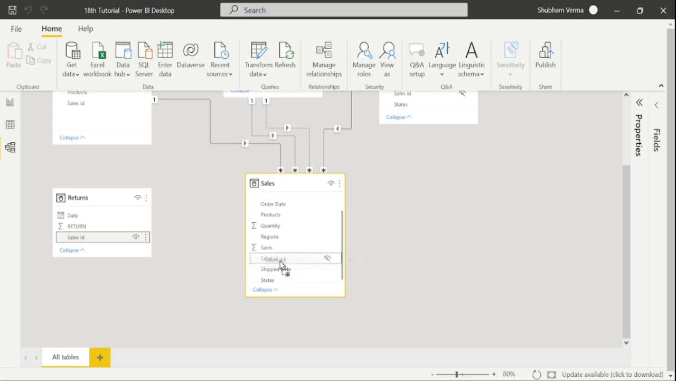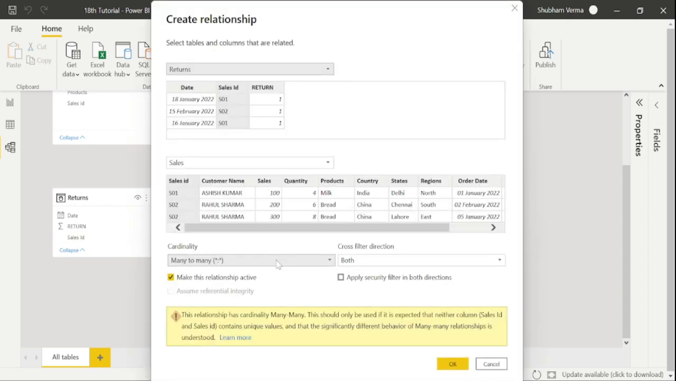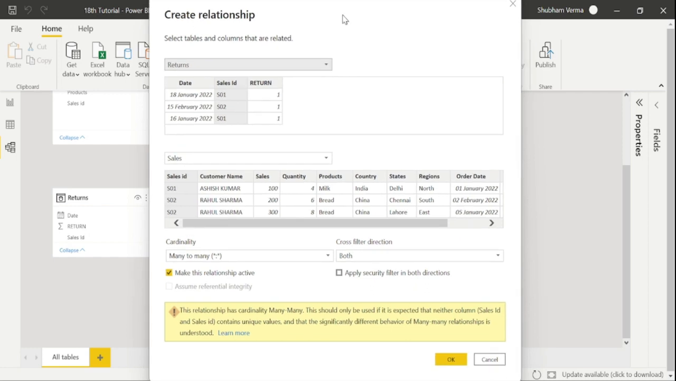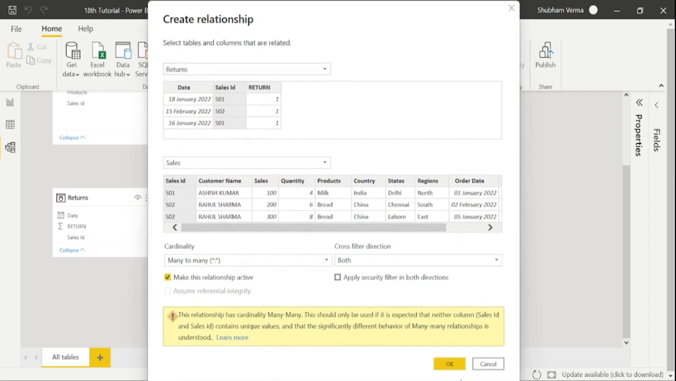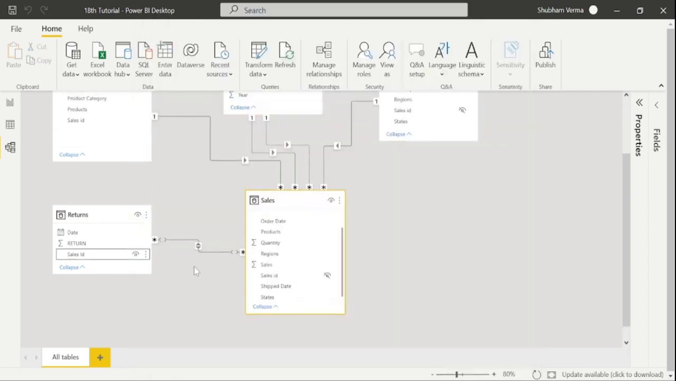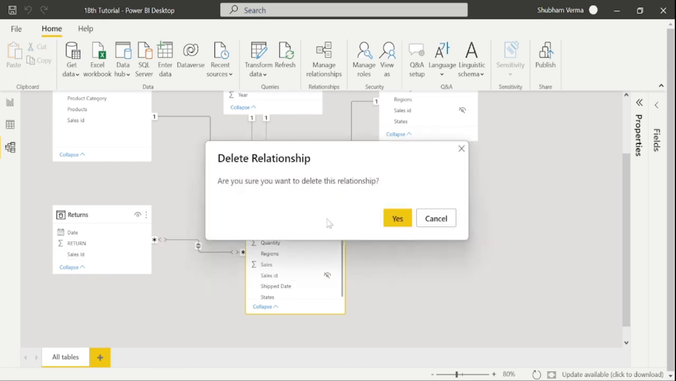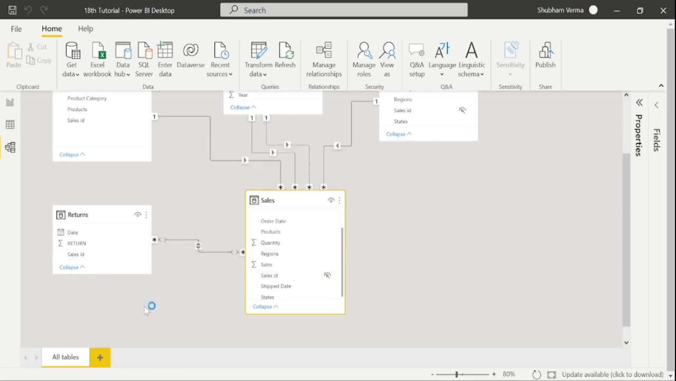Simply drag and drop it here, and it's popping up an error of many to many relationship. So you guys can see a many to many relationship has been created, but we should avoid that relationship. So let me delete this first. Please keep in mind, we have to build one to many relationships while creating relationships.